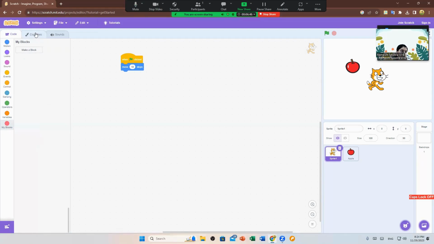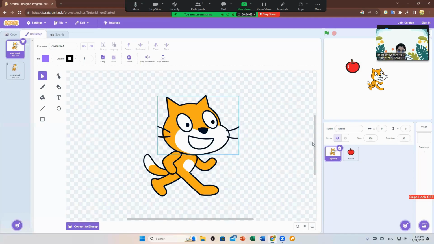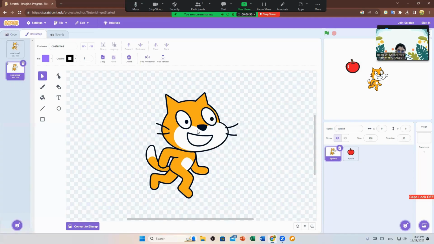So this was the code interface. Then we have the costumes interface. There are two costumes for the default sprite. I can even edit it. Just see that, I'm not good at coloring. I did that and see what happens. I can even erase that because that doesn't look good. Oh no.